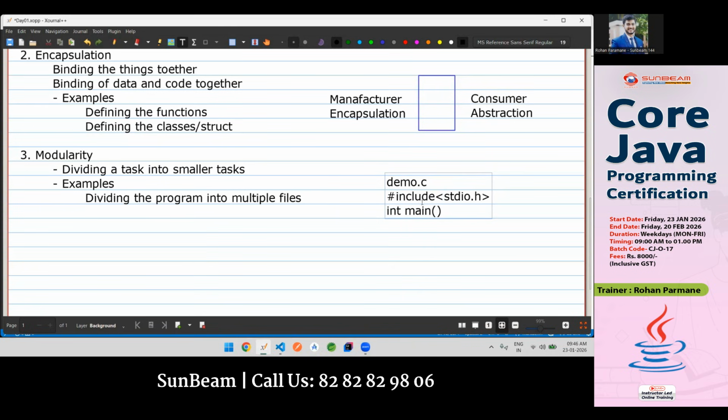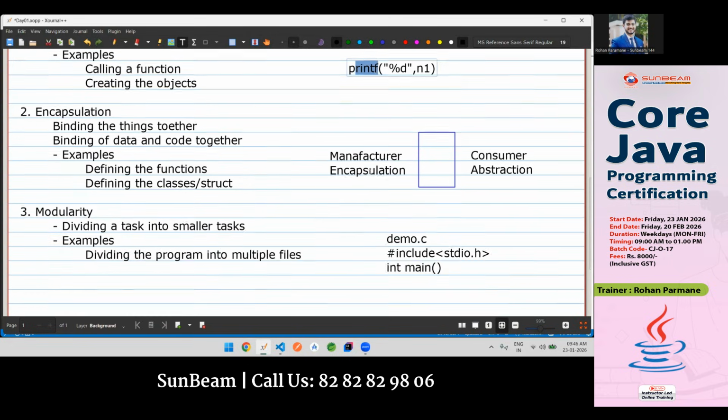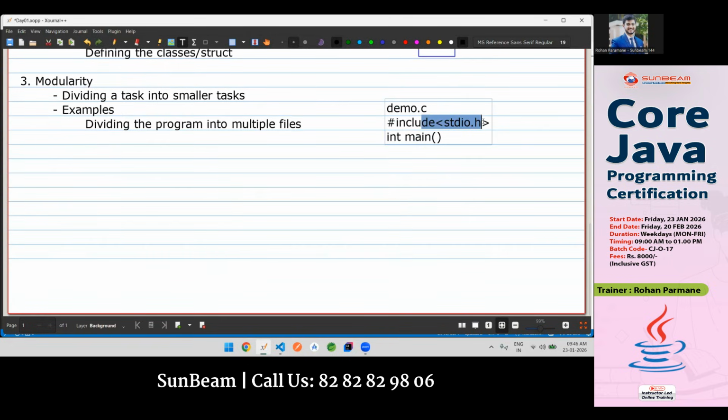That means you are saying there is some part of code, the printf function, scanf function, all these predefined functions are already kept inside this file. I want to import it inside my demo0.c. So this is the file where I want to use it. That is, the code is already written in one file, and you are writing another file where you are starting with your program. This is what we call modularity. So dividing the program into multiple files is the first example of modularity.